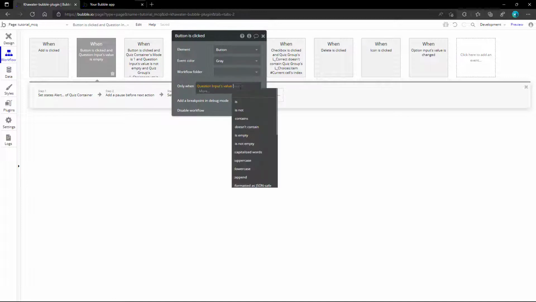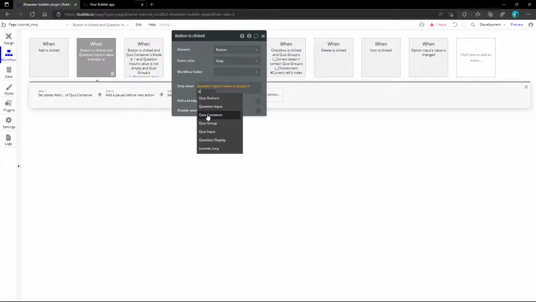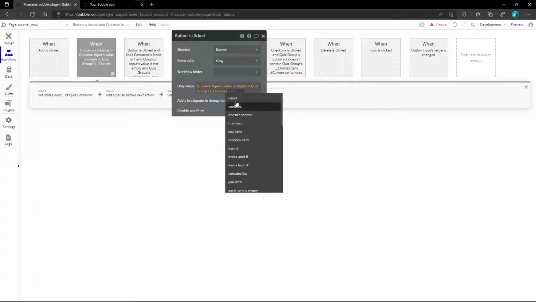Second, if one of these conditions is not valid, either an empty choice or no correct answer checked, we turn up the alert through the quiz button's second workflow.